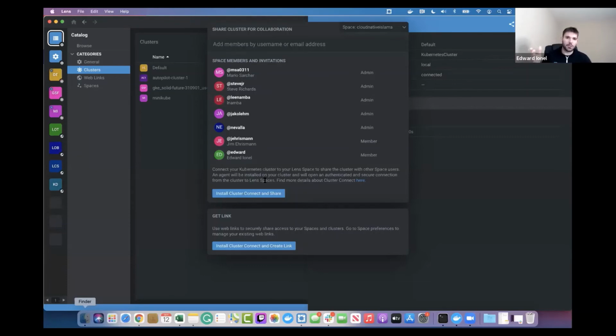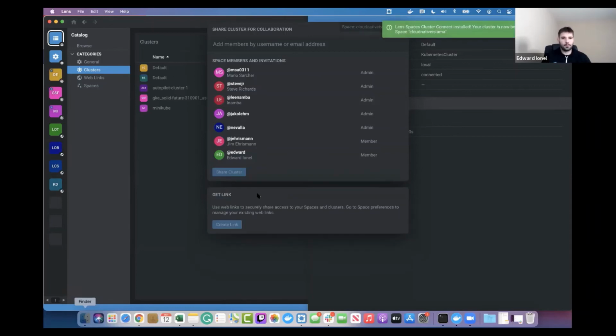We never share the cluster. We never share the kubeconfig file. We just share access to that cluster. So we're going to install it and click share. Usually takes a moment. Lens Spaces Cluster Connect is installed. Your cluster has now been shared.